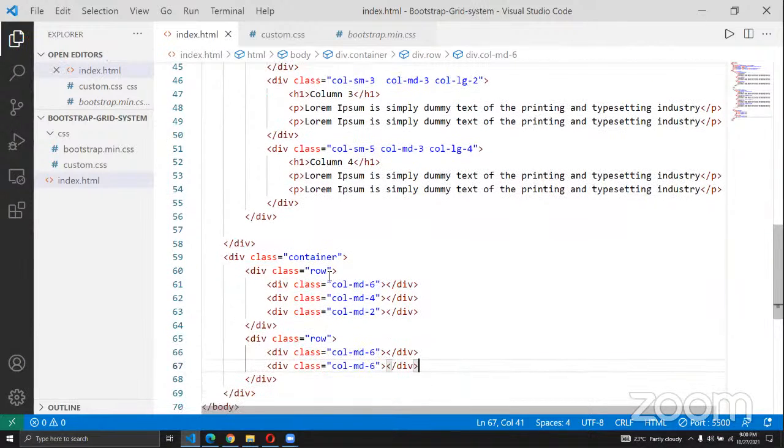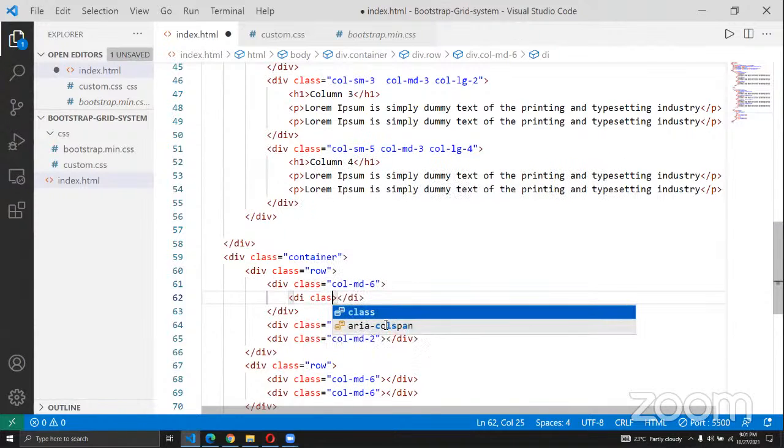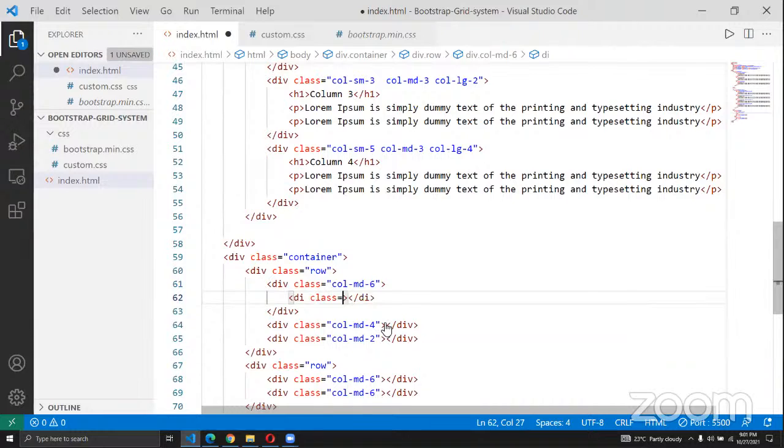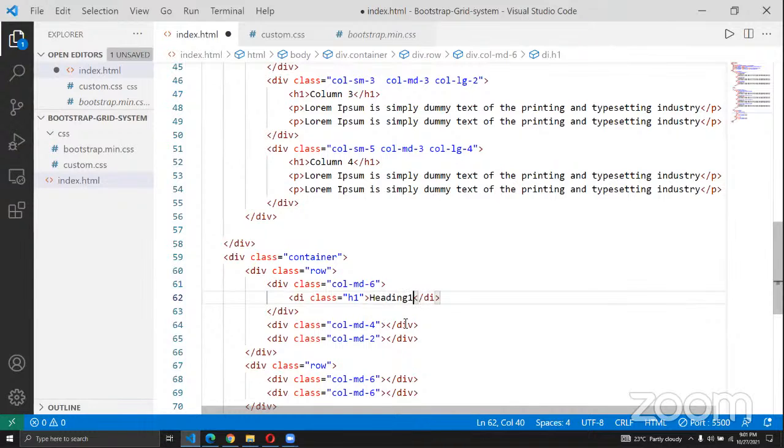So this is like the Bootstrap I've written. Other will be content. Yeah. Now I'm going to show you one more thing. Within this, instead of you using H1, Bootstrap also has a class for headings. So even if I write div, within this div, I can just say class, and I say this is H1. Yeah, and I type now here heading 1.